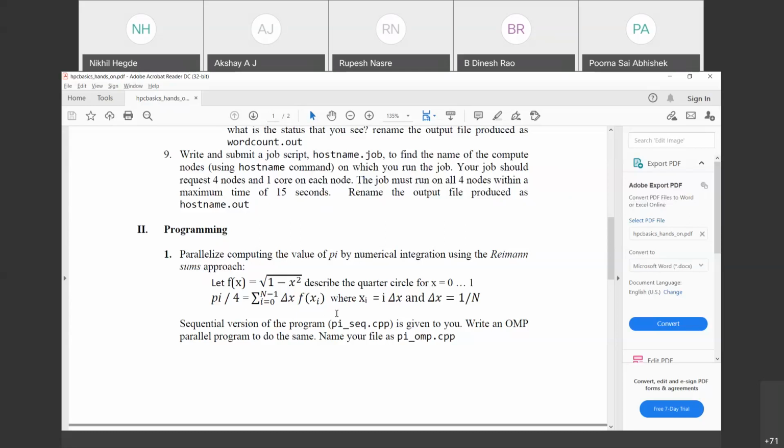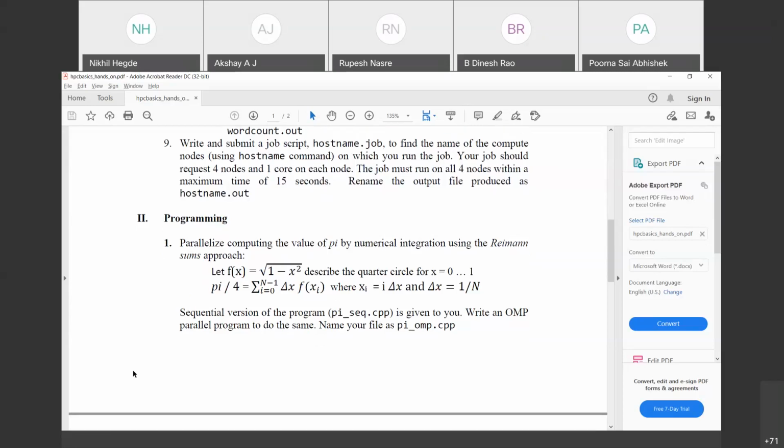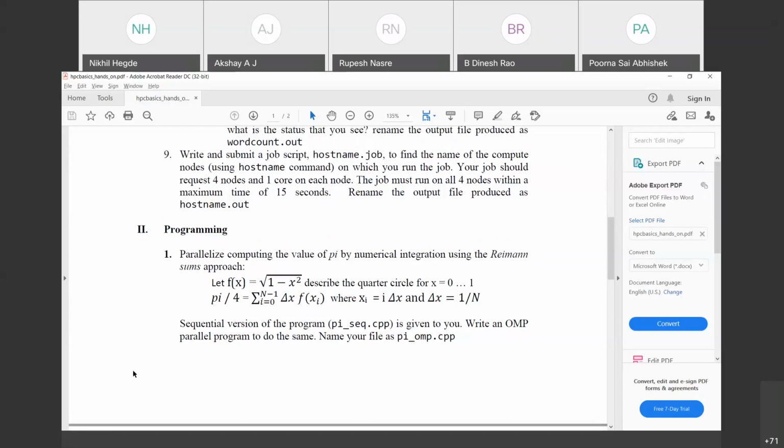And so if you want to find out the value of pi, you should multiply that sum by 4, and then you'll get the value. So that is the theory behind this program. And yeah, you can get started with your MPI and the OpenMP programs.